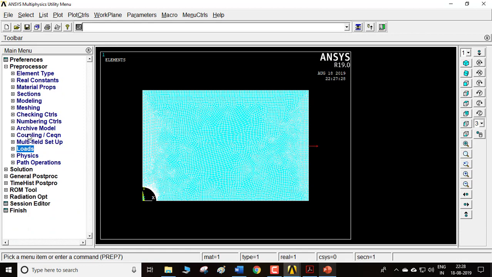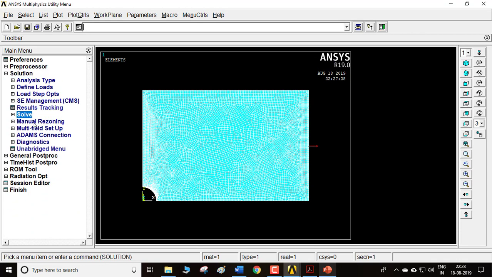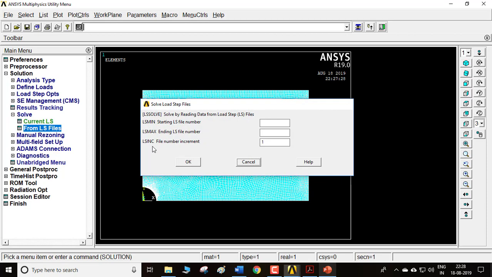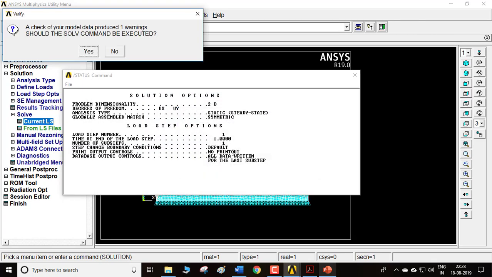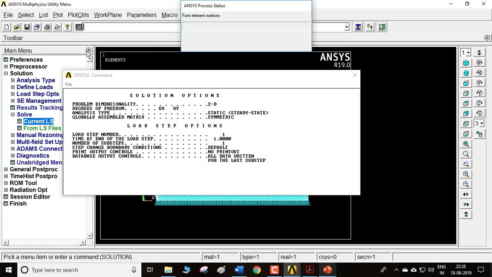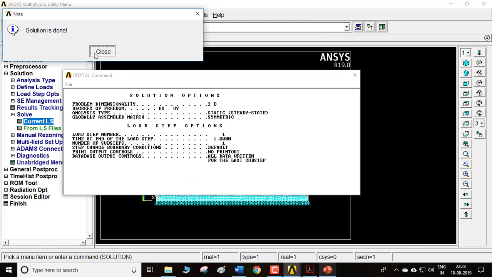Once this is all done, you have to solve the problem. Click on Current LS, Solve Current LS, and click on OK. Don't worry about this, click on Yes, and you can find the solution is done.